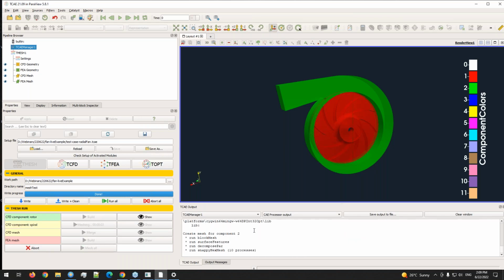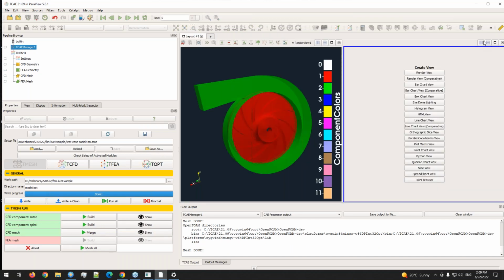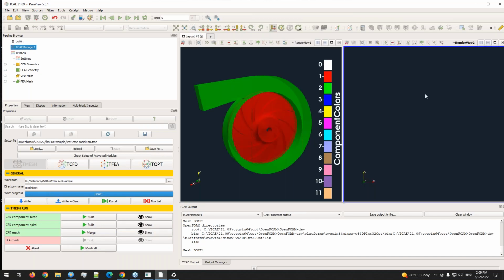Usually, if you know OpenFOAM a bit, these are the sections or the logs from the OpenFOAM snappyHexMesh tool. Okay, and now everything is ready. So for example, I can open a new render view by splitting this window. I can click here render view, and now I can click here, for example, show mesh. I would like to have only the input geometry here, so I can get rid of all these items.